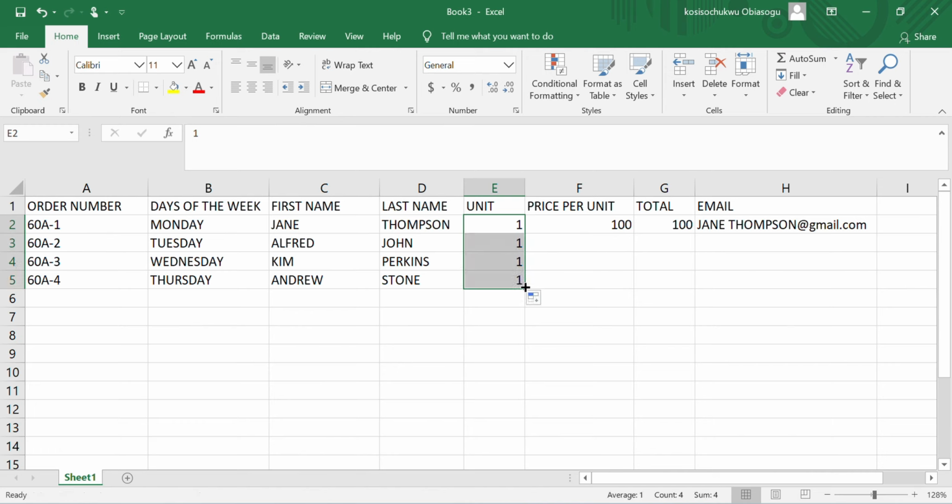It gave me a copy, but watch closely. There is this arrow here. It's an autofill option. If you click on it, it will show you copy cells, fill series. So you can actually click on fill series. Instead of copying one number all through, it gives you a series instead. Okay, that's how you can get a series of just numbers.